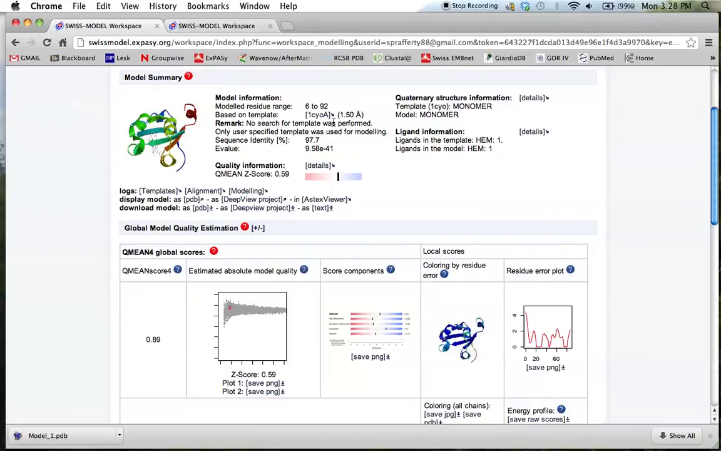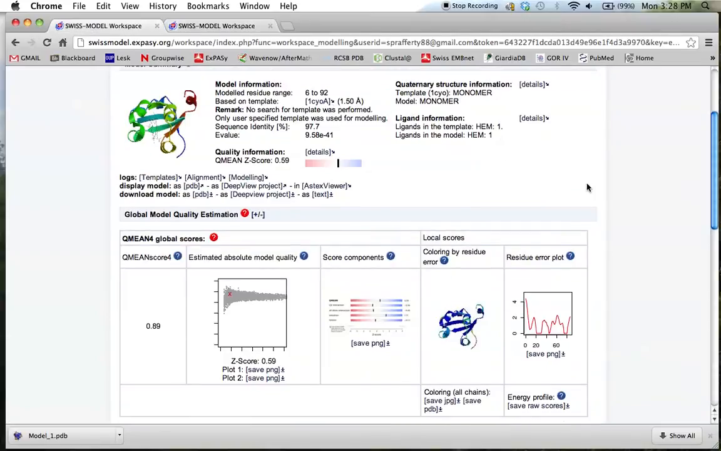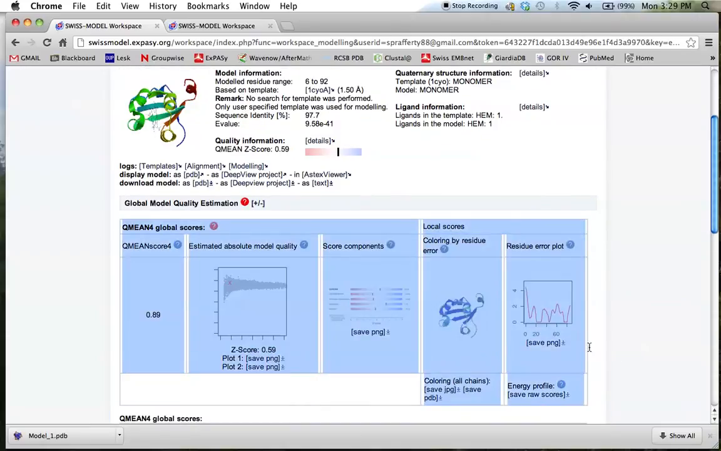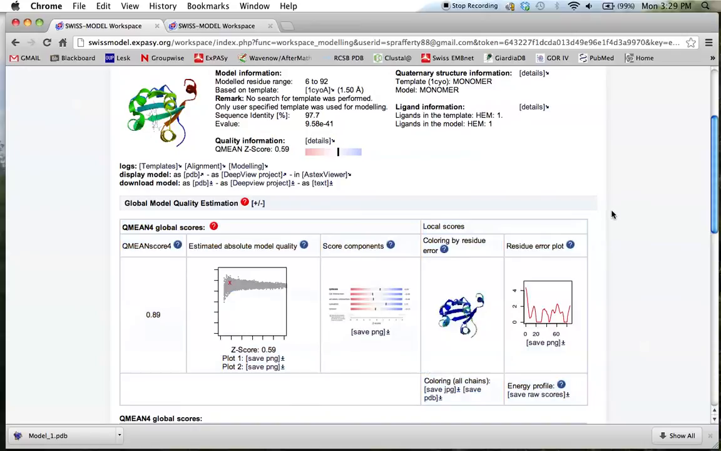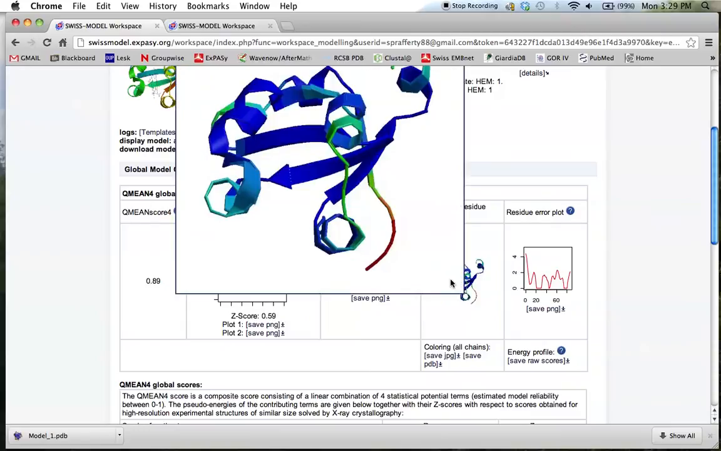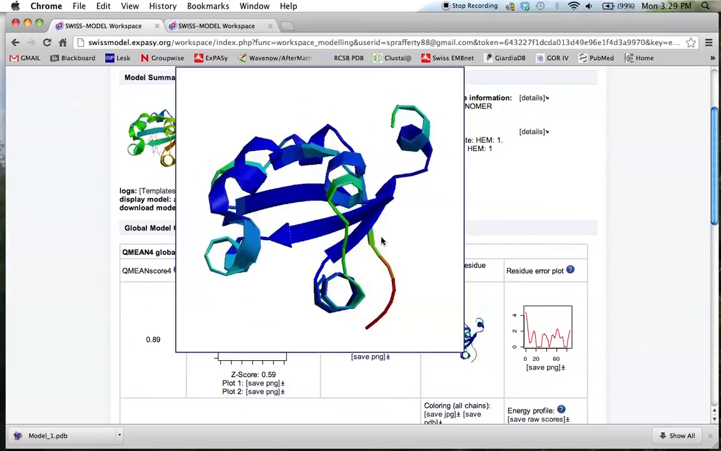There's a bunch of information here. For example, this part here tells you how good your model is, or how good your model is expected to be compared to the actual structure. And so for example here in this particular one, it's colored so that where it's blue, we're expecting fairly good agreement between the model structure and the true structure.